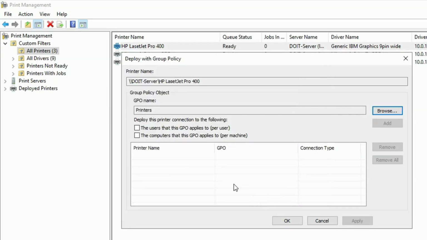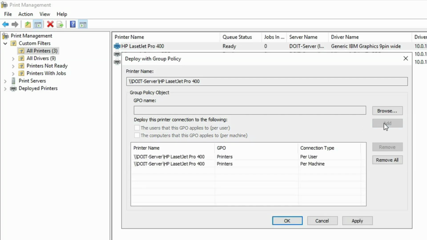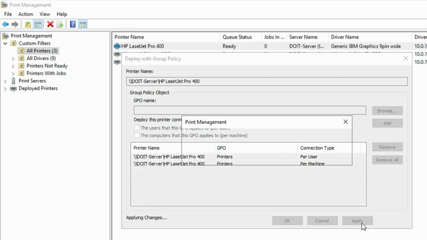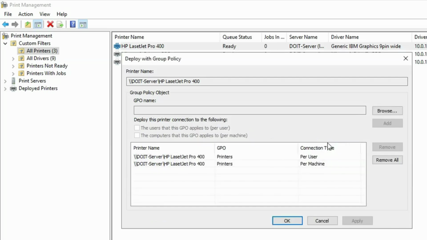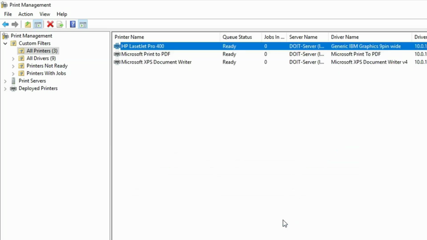Now, in the Deploy with Group Policy window, you will be given 2 options under Deploy this printer connection. You can choose either the users this GPO applies to, per user, or the computers this GPO applies to, per machine, and you can select both. After that, click on the Add button, then Apply button. Finally, click the OK button, then click the OK button again.